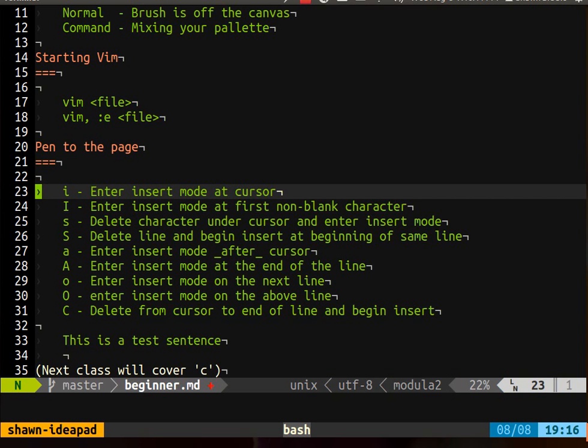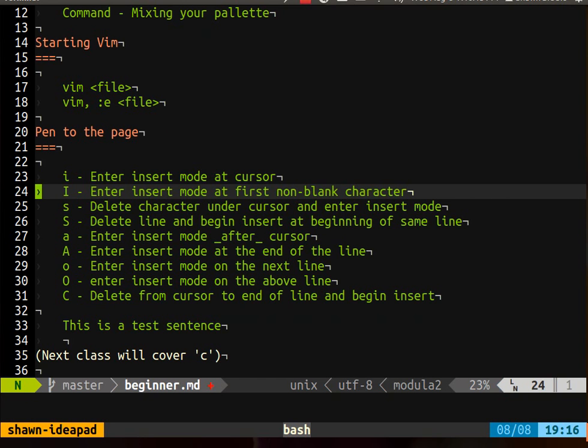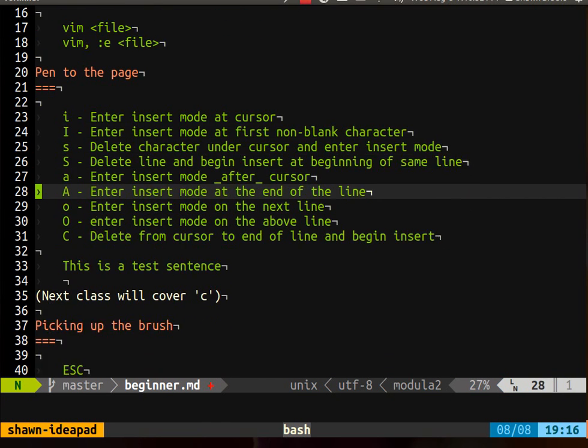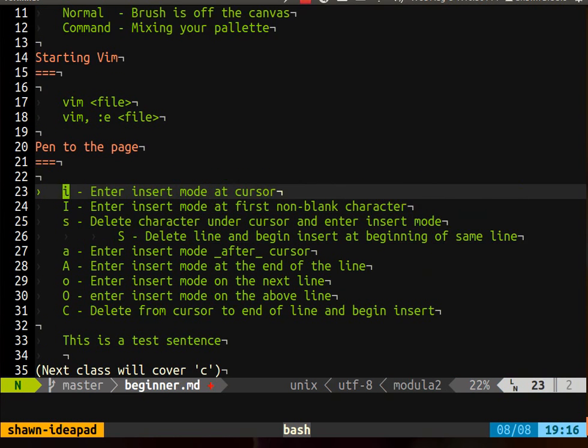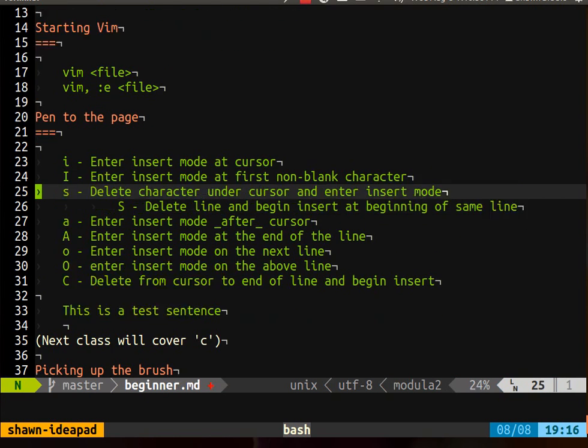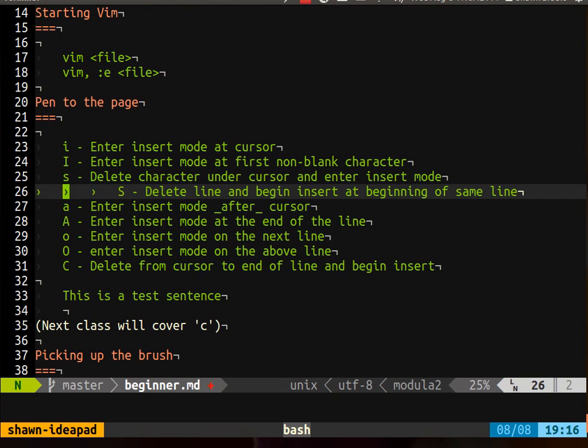The next one is very similar, but instead of inserting immediately where I am, for example, if I hit I here, it would just start inserting. However, if I do Shift I, it will go to the first non-white space character. As you see there, if I start typing, it goes there. This is handy if you're moving around in a file like this, and there's something indented very far, and you want to edit it, but you don't want to move all the way over. So you just do Shift I, and it takes you to the first non-white space character.